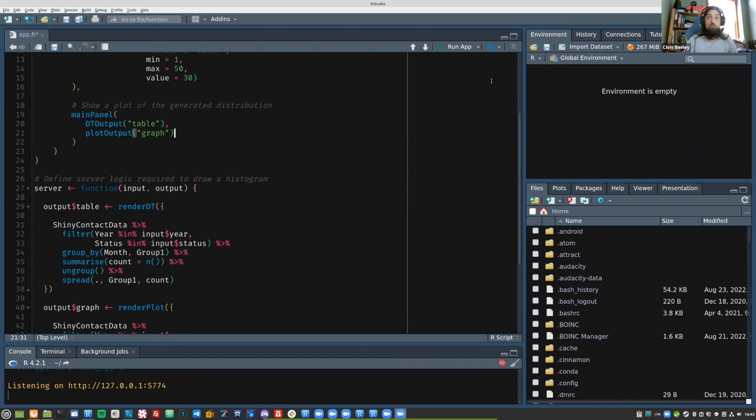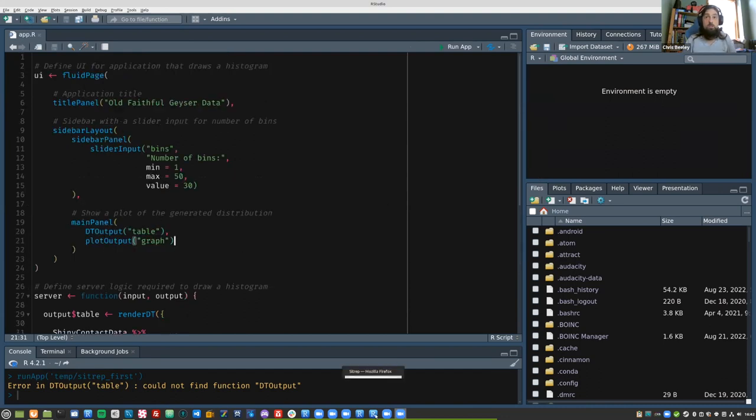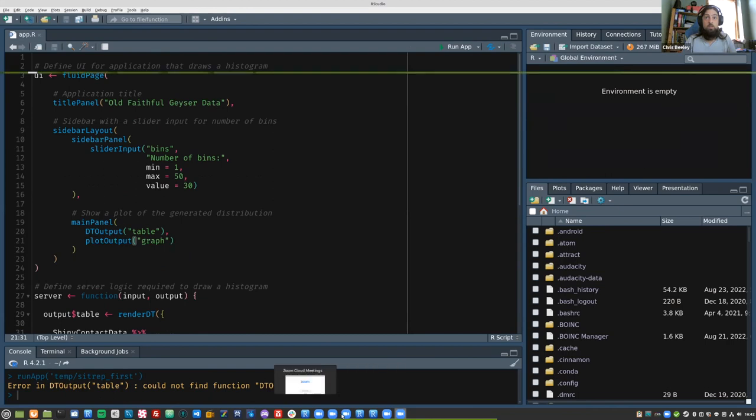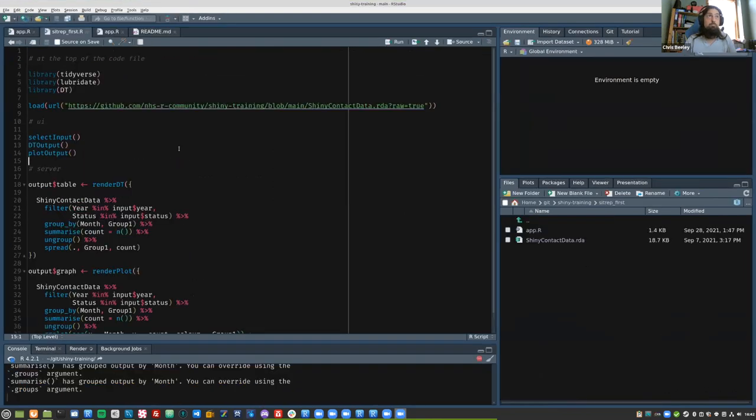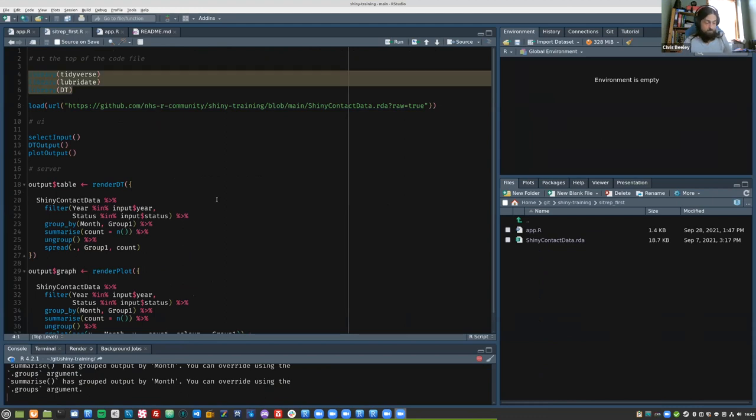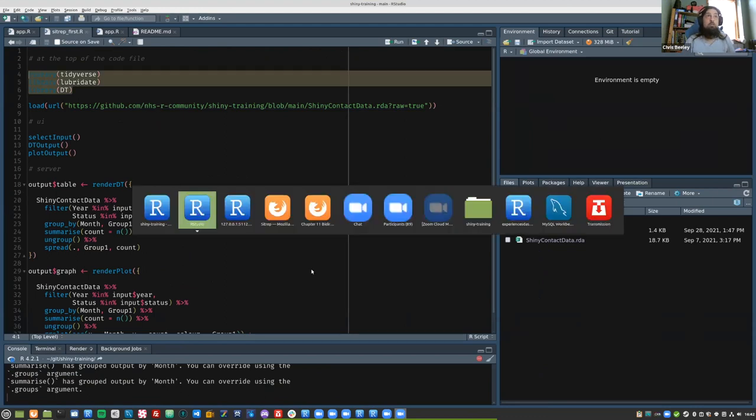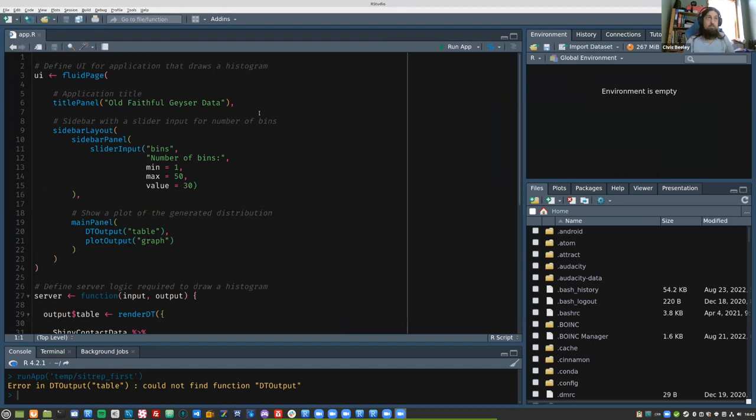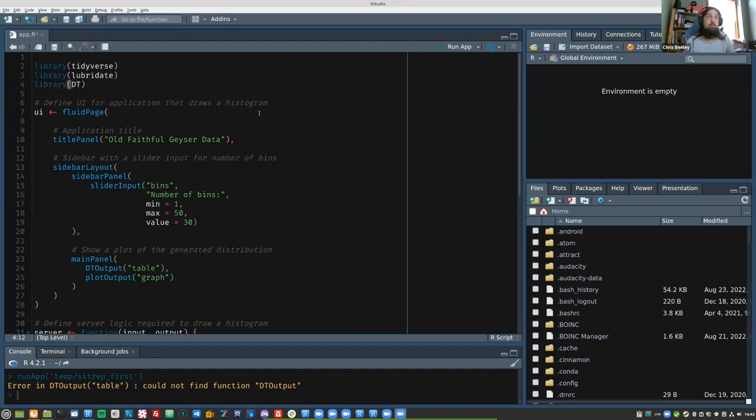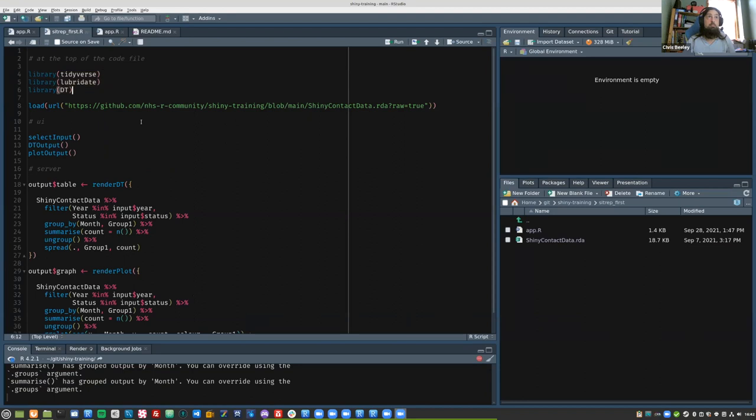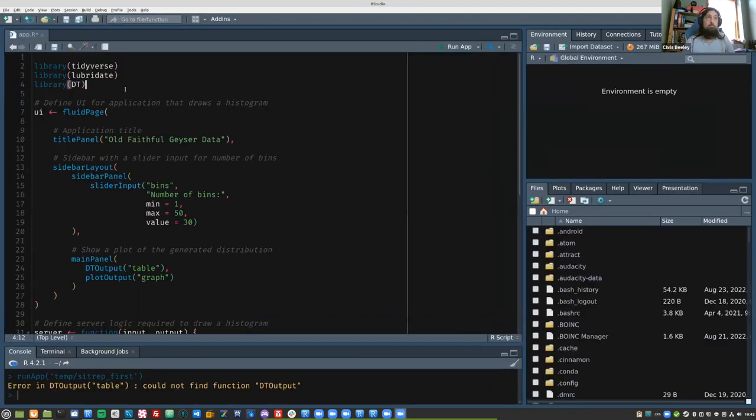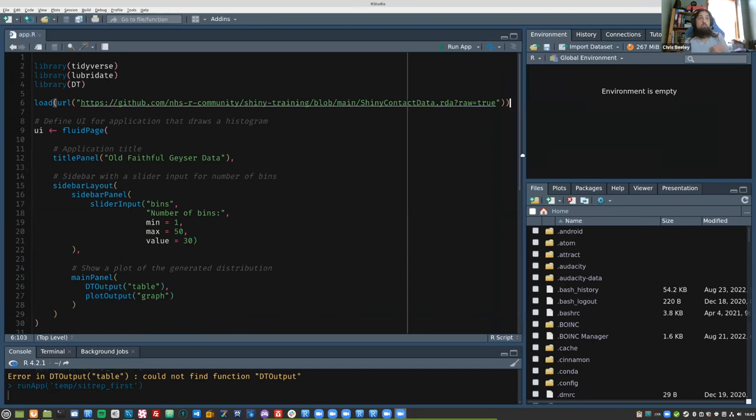Let's just run it, just for fun, to show it's not going to work because we haven't done the inputs yet, but let's have a quick look. Oh, could not find function DT output. Apologies, that's my mistake. Of course, because I didn't copy the library code in. The library code's up here, so you're going to need to copy that across, otherwise it won't work. I can just go right at the top. Let's put the data in while we're at it. This will also load the data in straight from GitHub. Like that. Now let's see what happens when we press run.